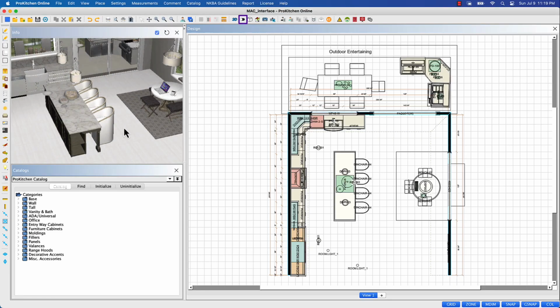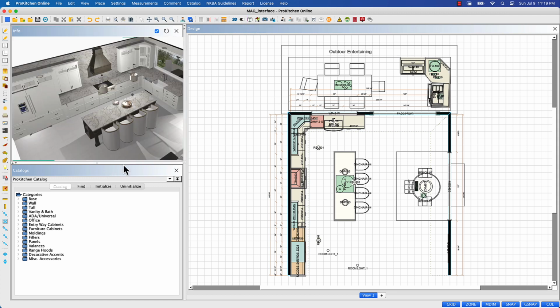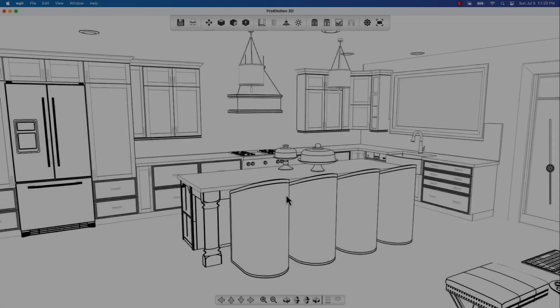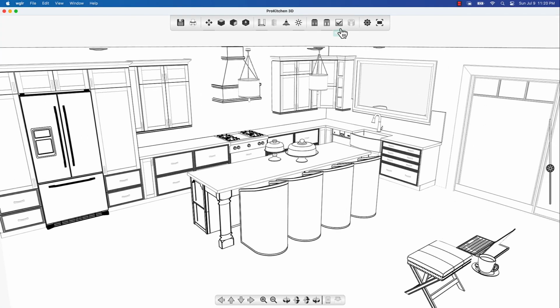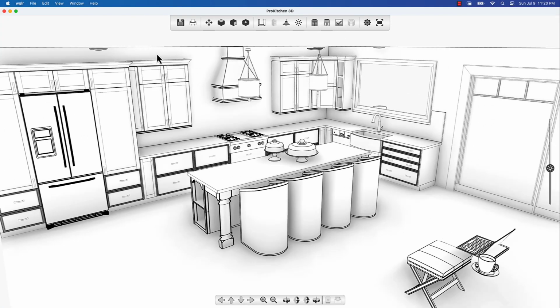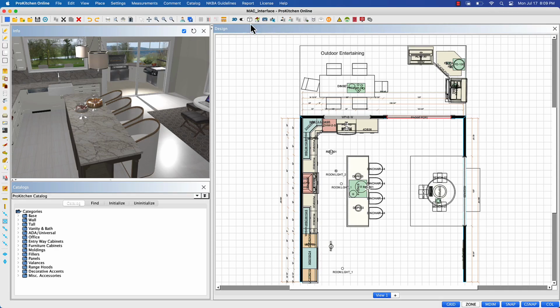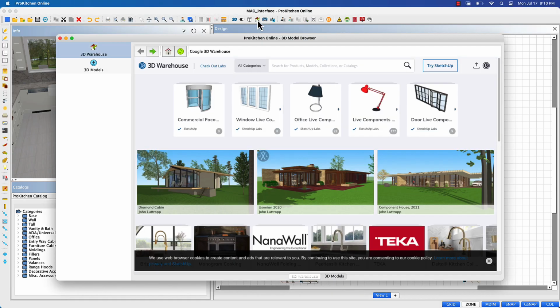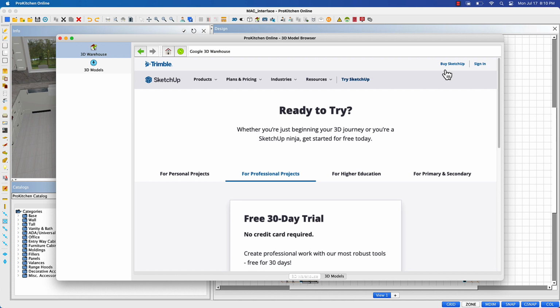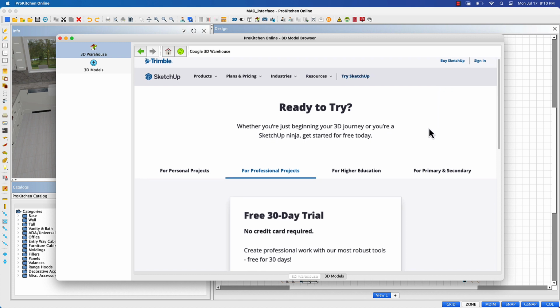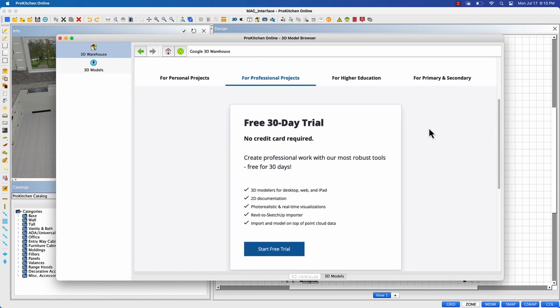The Switch 3D toggle allows you to switch between 3D Edge and 3D Classic, with 3D Edge being the most up-to-date and highest quality resolution. The ISO view gives you quick access to your isometric view, or line drawing. With 3D Model Browser, you can access and import three-dimensional items from the 3D SketchUp warehouse. If you don't have a SketchUp account, you can create one here, or at sketchup.com.